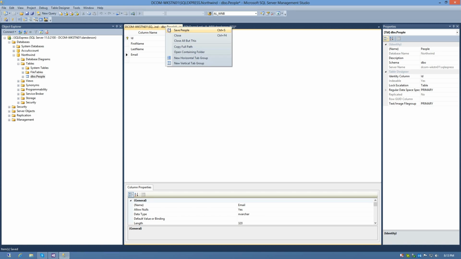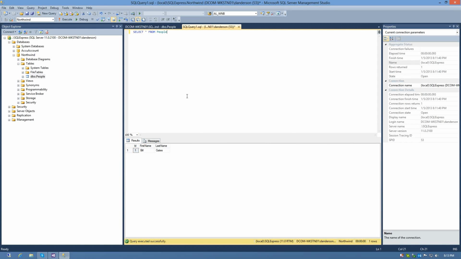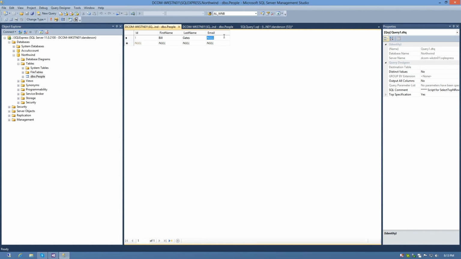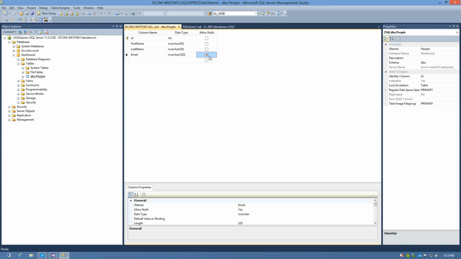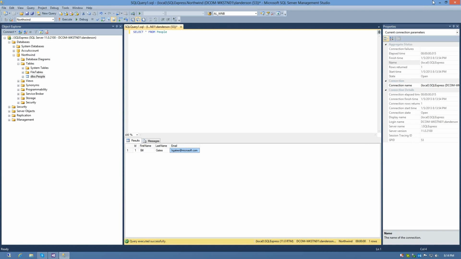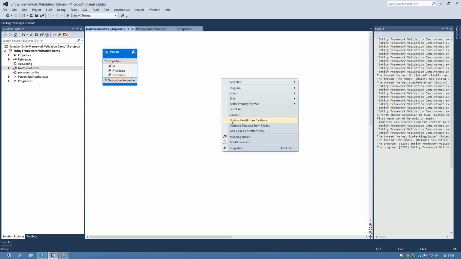Okay, and because our person does not have an email specified, let's go ahead and add an email for Bill Gates in the database so we can demonstrate this. We'll just say it's bgates@microsoft.com. Okay, and let's also say that now we don't want to allow nulls for the email address. So not only is our email going to be a required field, but it also has a max value of 320 characters. So now we need to go ahead and update our EDMX.